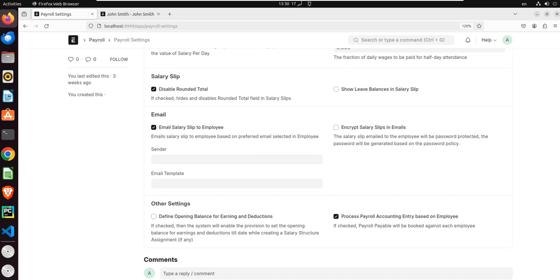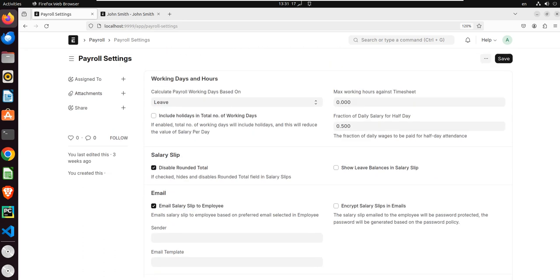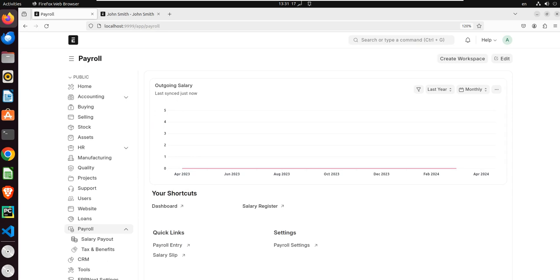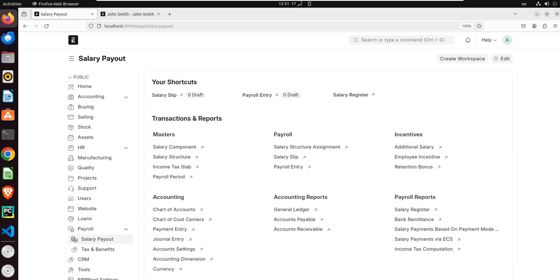This will affect the reporting of the payroll accounting in the general ledger report, which by selecting this, each employee's journal entries will be separated from the other employees. However, we shall see this effect later on in some other videos. Now, let's go to the payroll setup. In the salary payout submodule, we have the first component of the payroll accounting, which is the salary component.